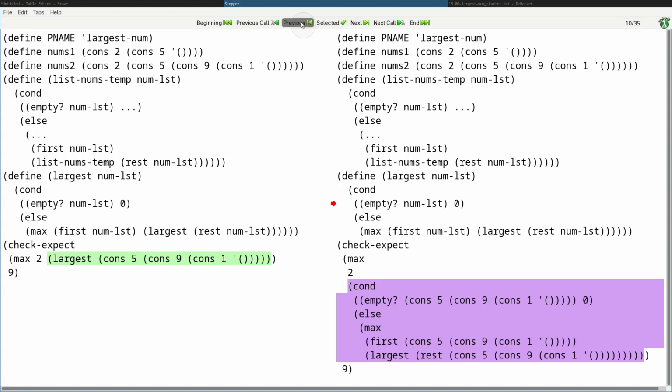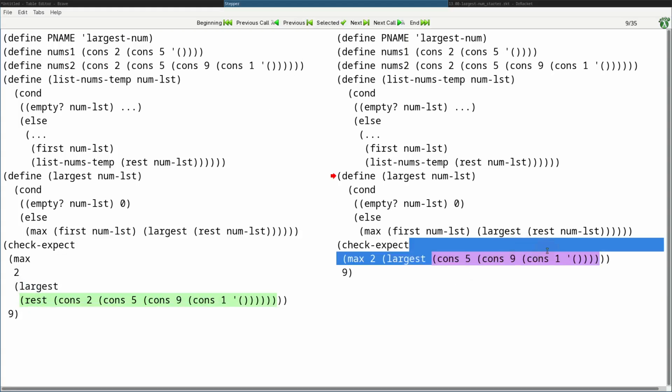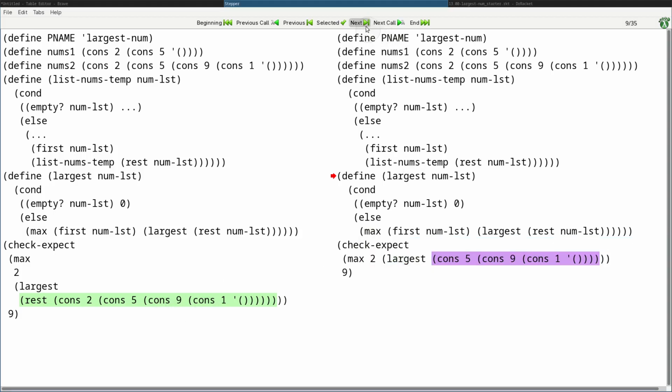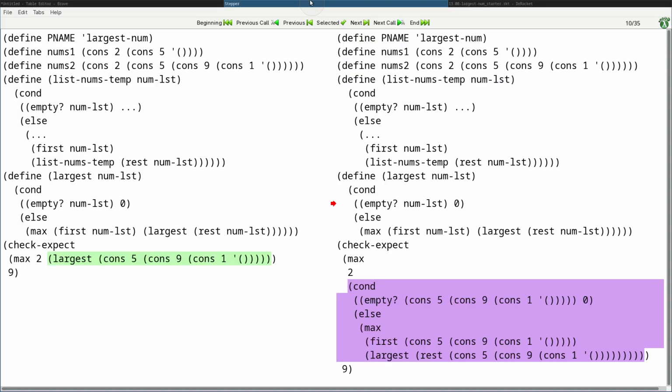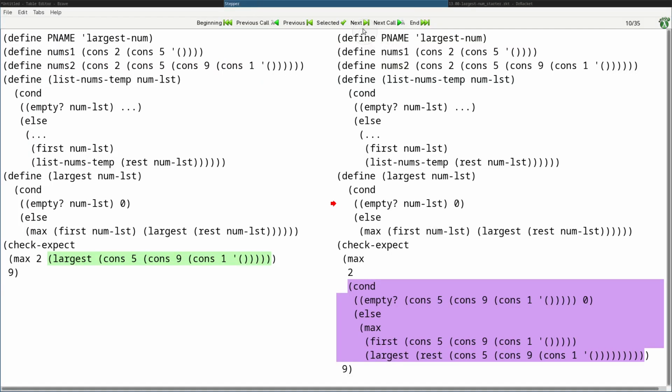Let me go back, actually. All right. We're calling largest with the rest of the list. Right. So it's getting smaller. There we go. So we're at the next recursive call. And since we're doing this recursive call, we're doing this expansion here. So we are at another step into the recursive call. And the state is this. All right. It's the rest of the initial list. So it's getting smaller. All right.